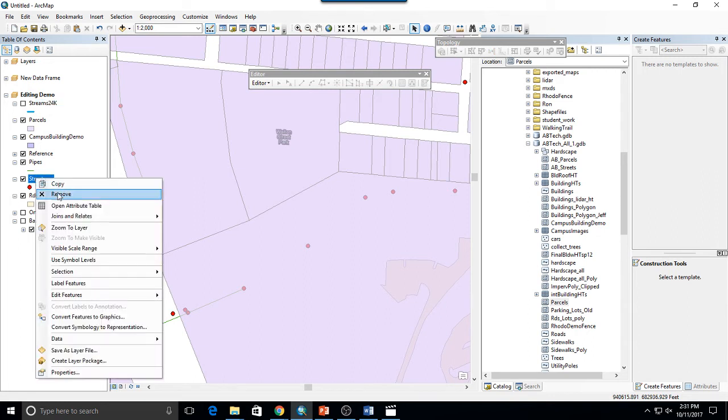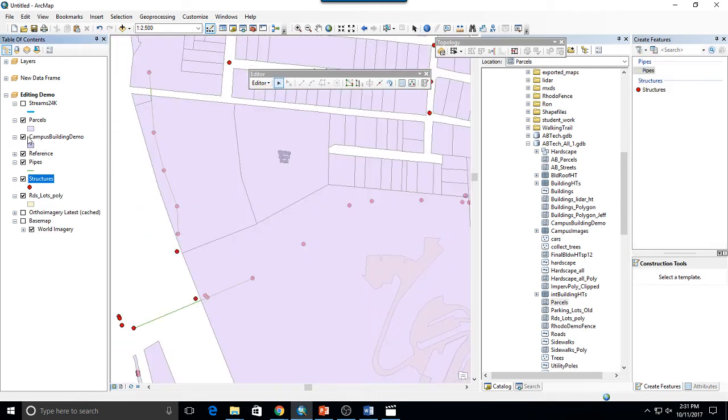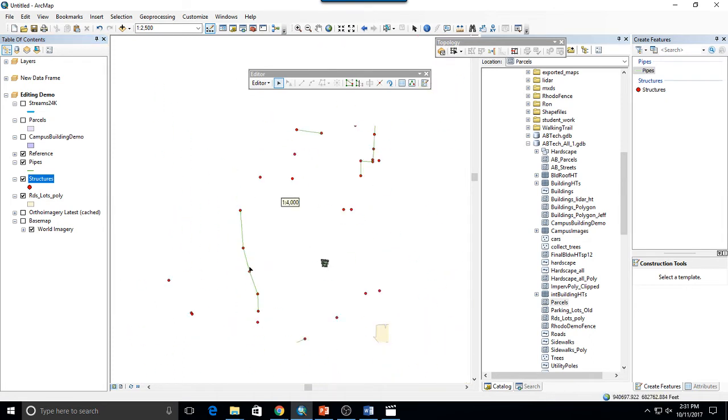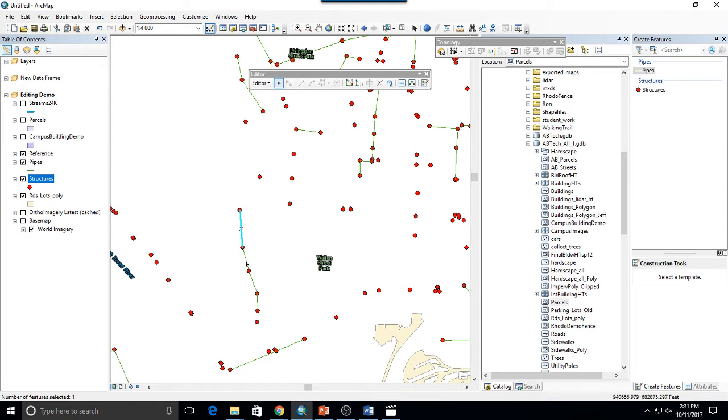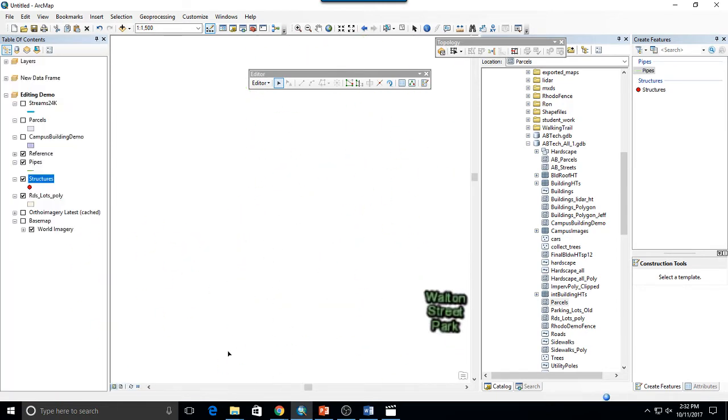But I want to show you the same example with the pipes and the structures. I'm going to start editing the structures here. Now, the structures are essentially manholes, okay? And if you look at this example, see how these manholes are on the ends of these lines. Now, if they call me up and they say, hey, we moved that manhole, you need to move it in the database. Maybe they gave me a set of coordinates for where they moved it to.